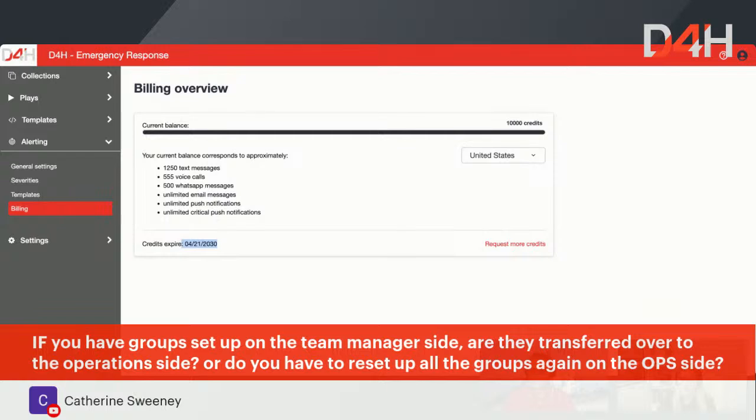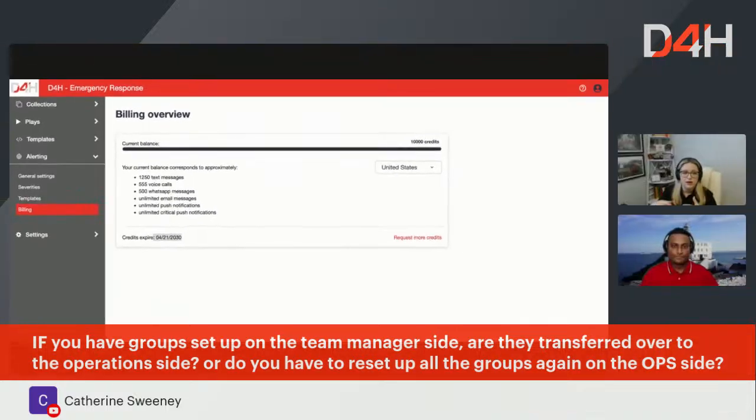All right, another question, Catherine. If you have groups set up on the Team Manager side, are they transferred over to the Operations Center side, or do you have to set up all the groups again on the ops side? So at this current stage, the groups that are maintained on Team Manager do not have a direct sync to the incident management side or essentially alerting with your personnel. But this is something that I know we actually just talked about earlier, having more field sync up from Team Manager into the Operations Center.